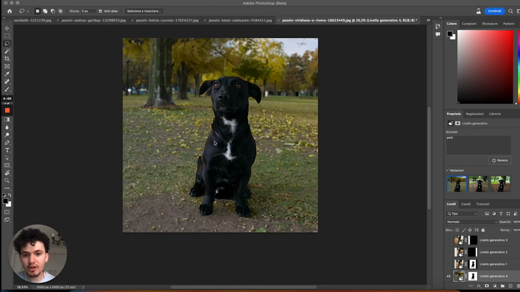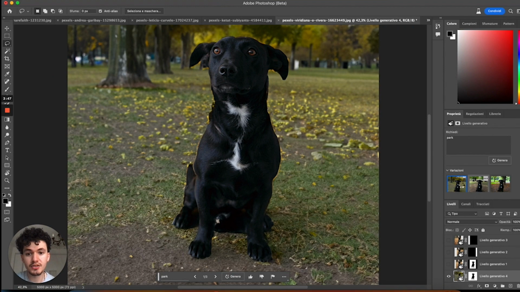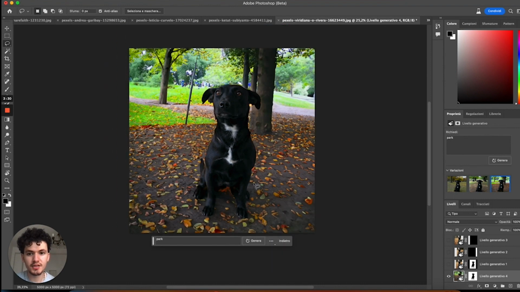I believe I did not do a great selection. As you can see from here, you can still see some orange. But as you can see, the result is really great. This one is even better. As you can see, it even put the shadow under the dog, so it is incredible, honestly. This is the third one, not the best one. I think the second one is the best one.